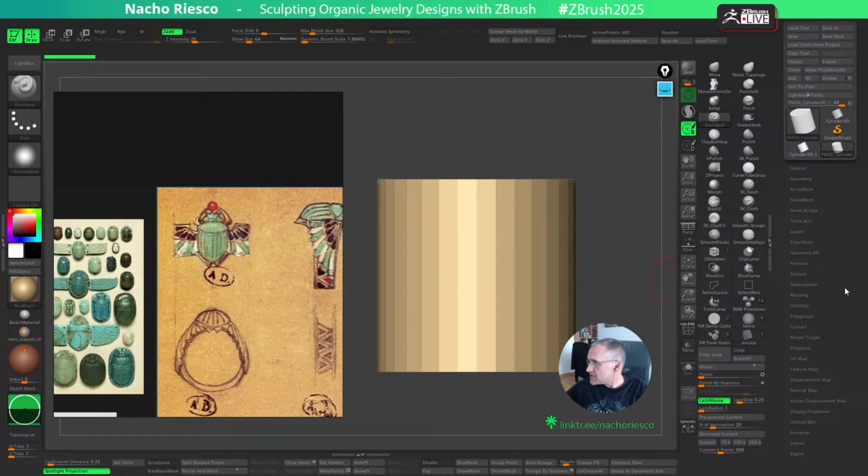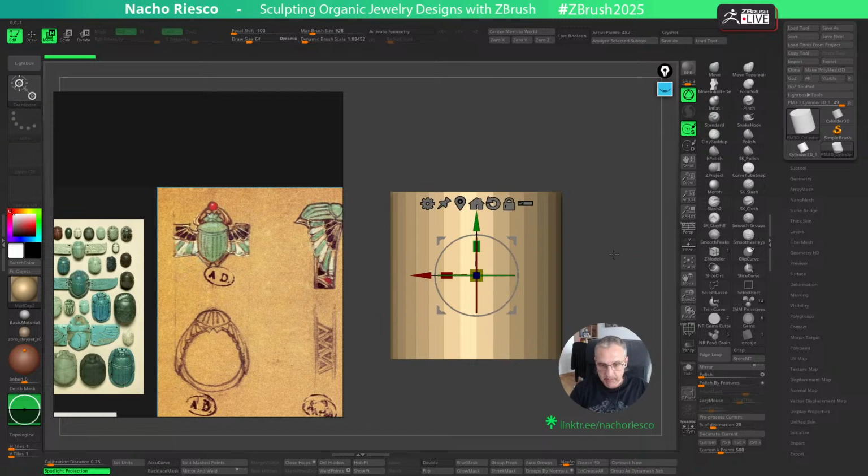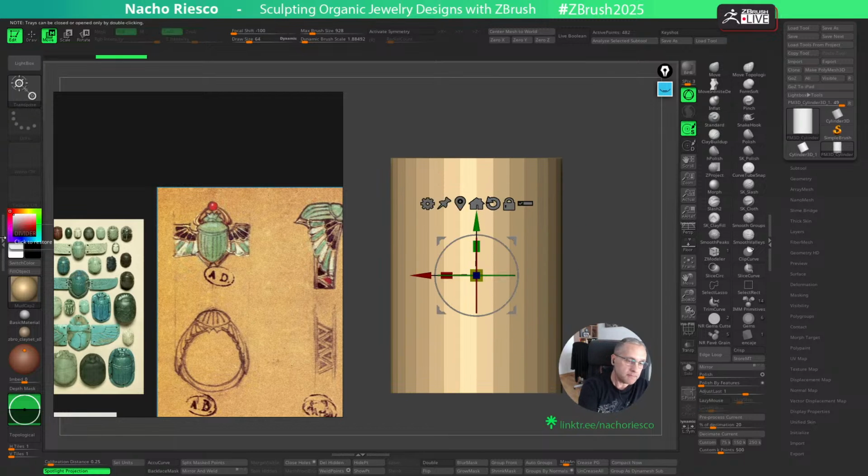So let's start. As usual, when we need to create a ring, most of the time, maybe we can say 99% of the time, we start from the cylinder. We are going to set up this cylinder to the finger size. This is my personal preference. I'm going to make it a little bit longer.